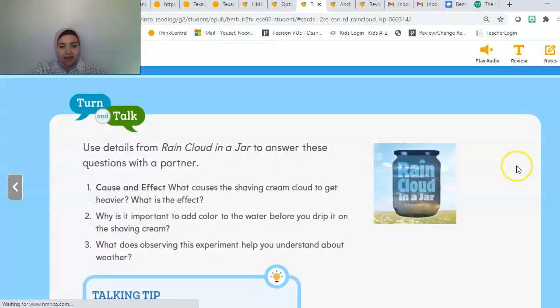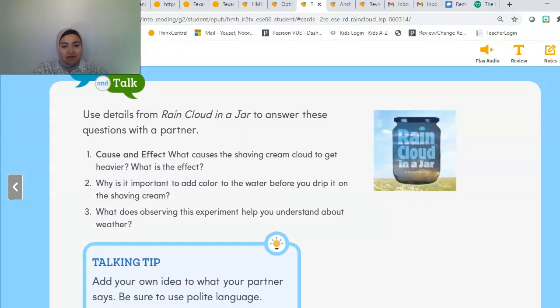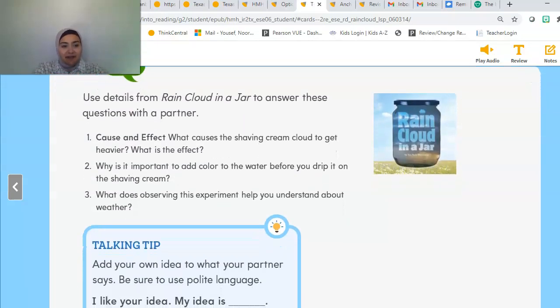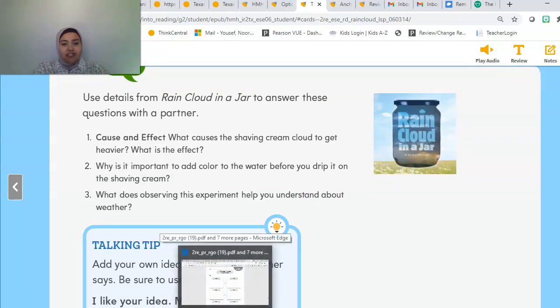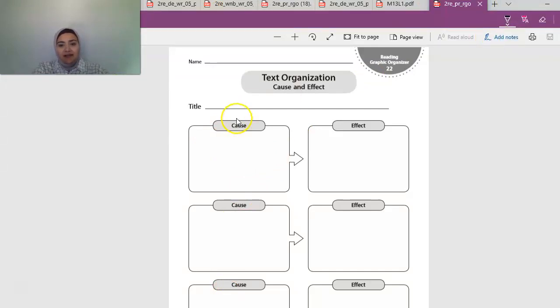All right. So let's talk a little bit. Cause and effect. What causes the shaving cream cloud to get heavier? So let's talk about it. The cause is the shaving cream cloud gets heavier, right? So let's write that here. The shaving cream cloud gets heavier.